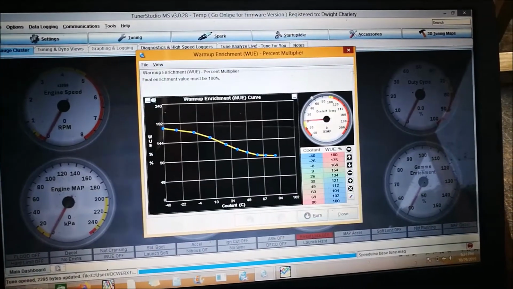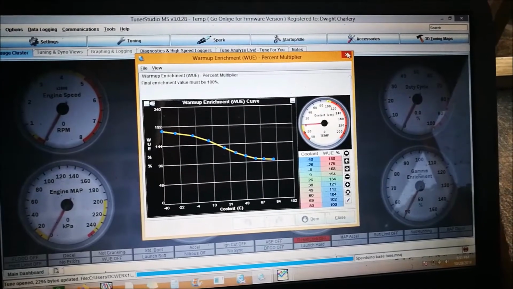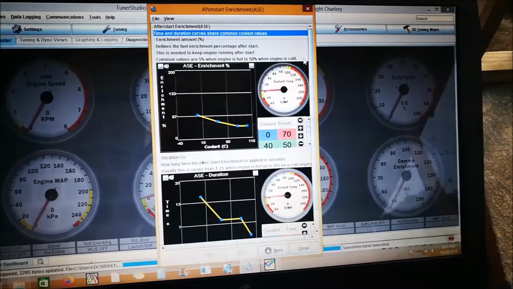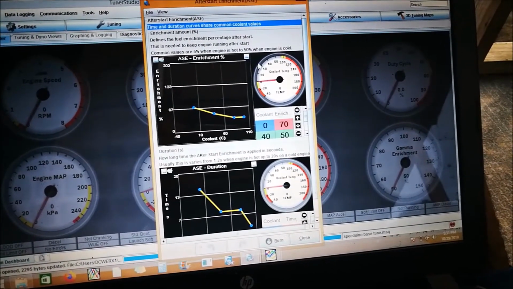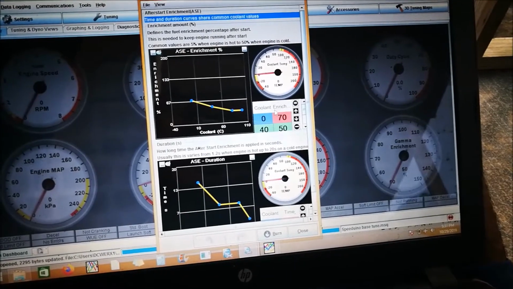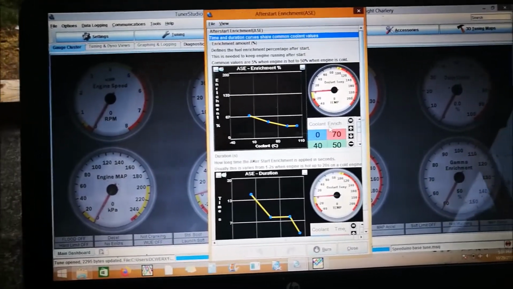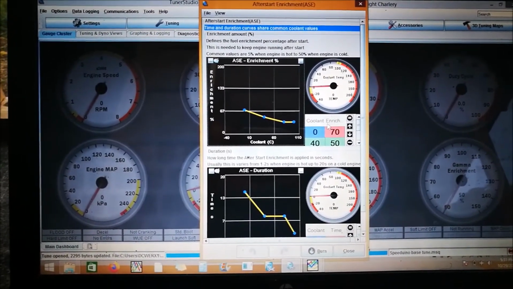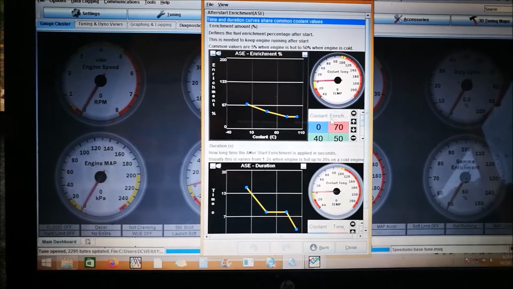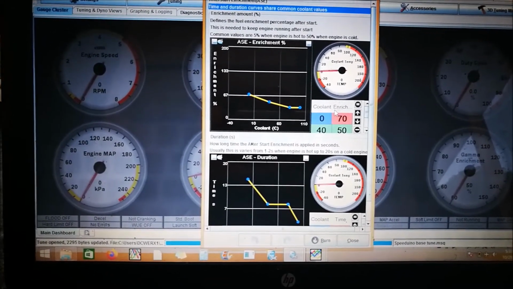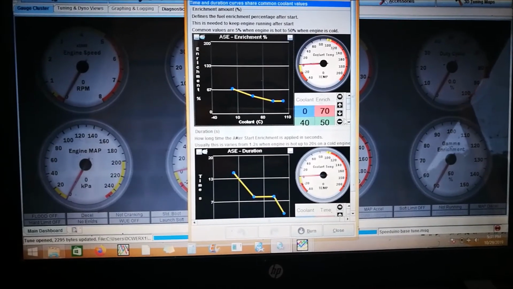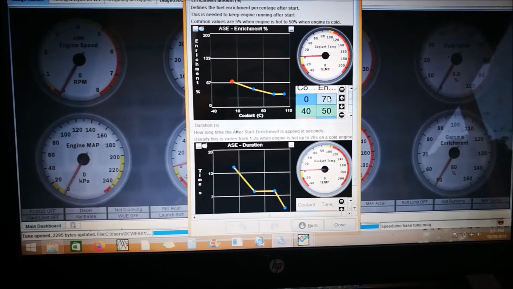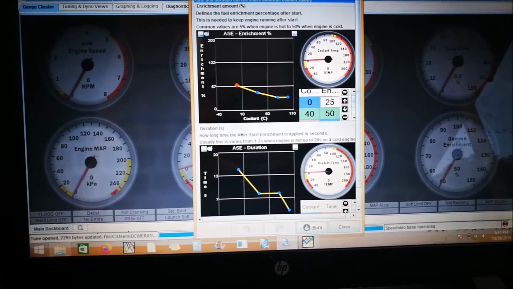Warm-up enrichment, we covered this throughout the tuning process, so you already know what this is. And after start enrichment, the default settings, well, you have two tables. This one here is the amount of enrichment. This is just after your car starts. You have a preset percentage increase to your table to keep the car running for a little while. It's a little boost, and then after that it decays and turns off. I find the stock ones in the base map are a bit aggressive, so 70, I would take that down to maybe something like 25 here.